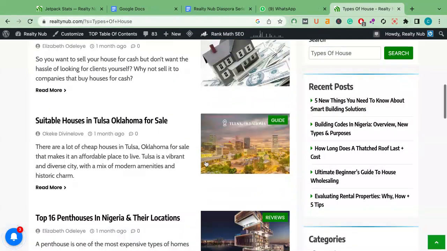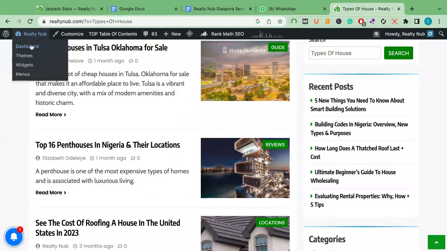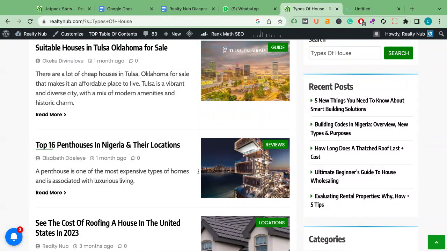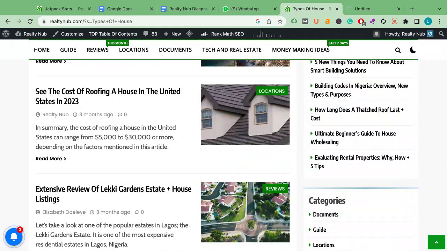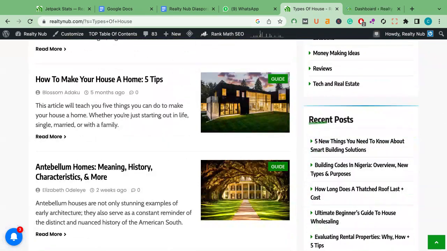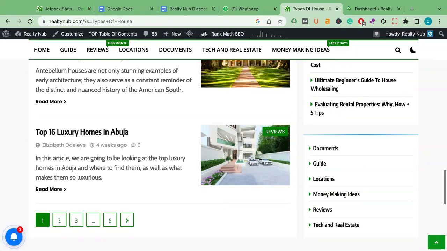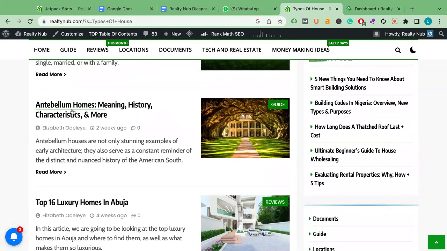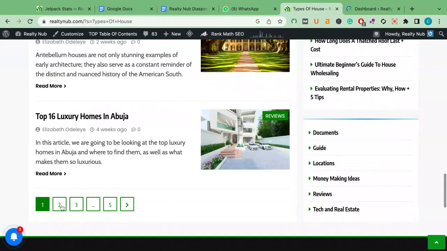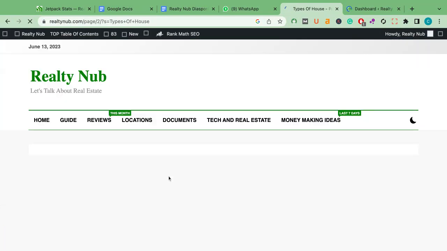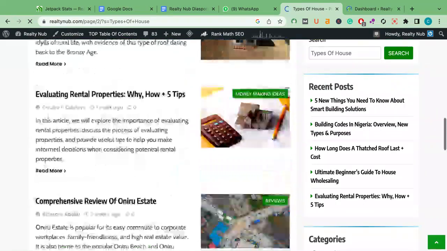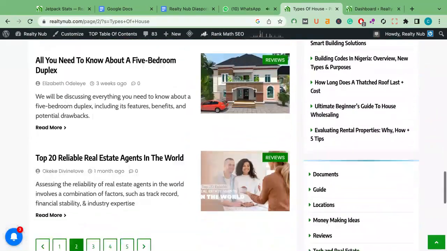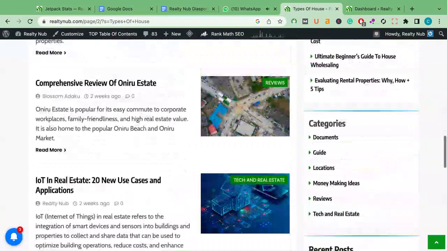Another way to search for this is to go to your dashboard. Let me just keep searching. Okay, there's something that could also be a type of house. I could use it if I want to. But I do have the keyword exactly, types of houses. I know I do. I just can't remember what it was.